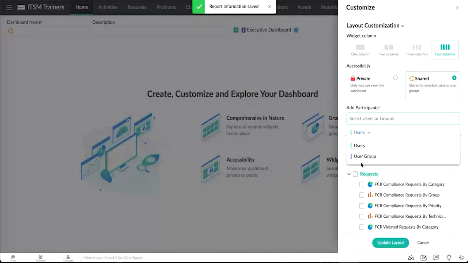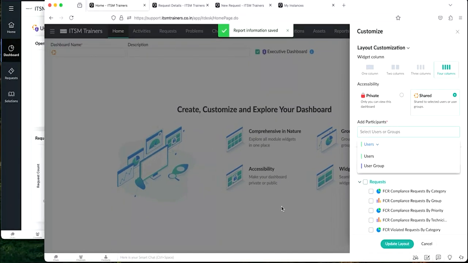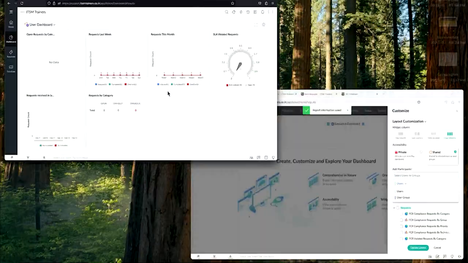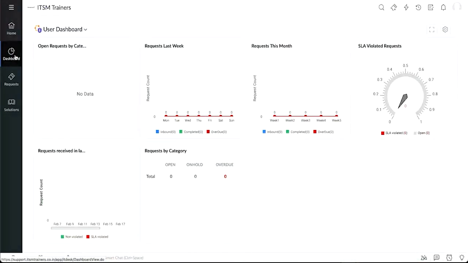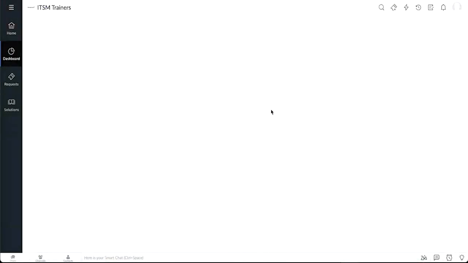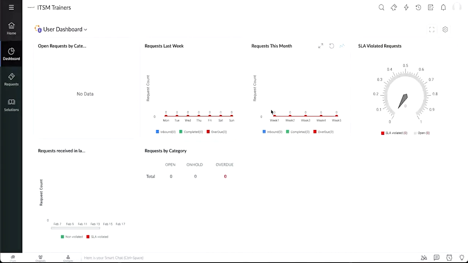This is also one of the benefits of having a user group, where you can enable a dashboard and share it with the respective user groups, so only users who are part of that group will be able to see the dashboard. Now once you have enabled, customized and saved this dashboard, when you log in as an end user or a requester, there will be a separate dashboard tab where they can access the different default widgets that are available to them.